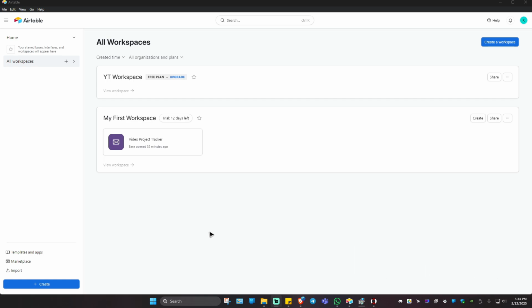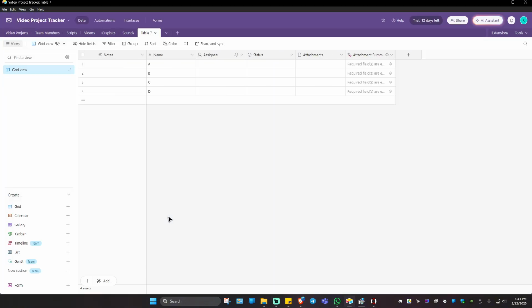All right, so first up, go ahead and log into your Airtable account. Once you're in here, just go ahead and select the base from a workspace. I'm just going to click on this one right here. Let's say, for example, I'm going to work on this table, which I just created.